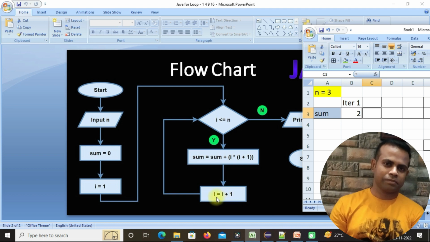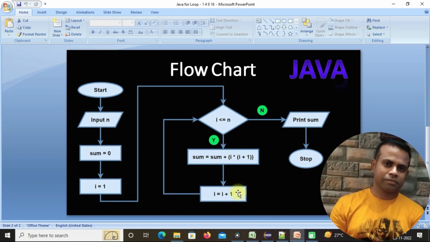Then it increments I, which is now 2, so it goes to the next iteration and checks the condition: is 2 less than or equal to 3? Yes, so it goes for the second iteration. In this second iteration, our sum was previously 2, so sum equals 2 plus, now I is 2, so 2 into 2 plus 1, which is 3. So 2 into 3 is 6, and 6 plus the previous sum value of 2 is 8. Now my sum is calculated as 8, and it will increment I again.